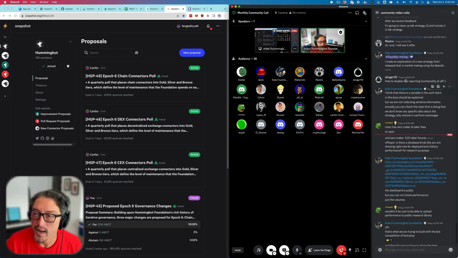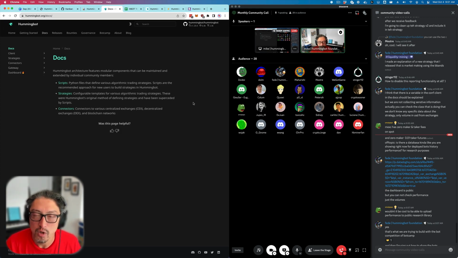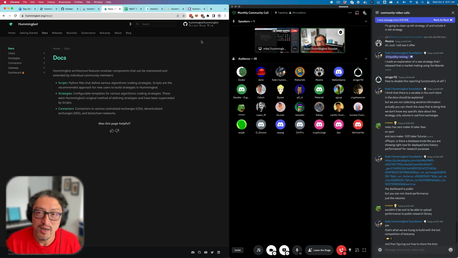One question was, how do we disable data reporting in the client? That is in the global config file, where I believe there's a field that says enable data reporting. So you can just turn that off if you don't want to send data. But it basically sends only your aggregated volume by exchange on an anonymized basis every 15 minutes.